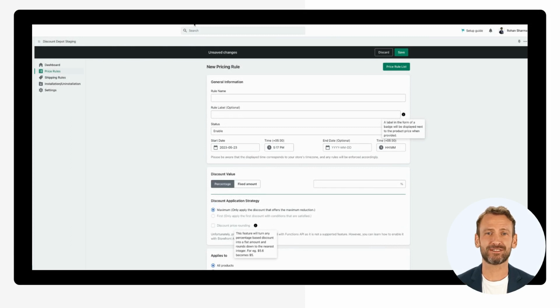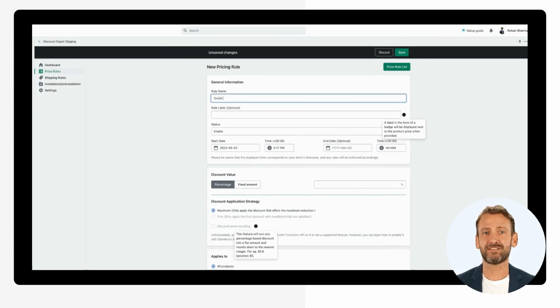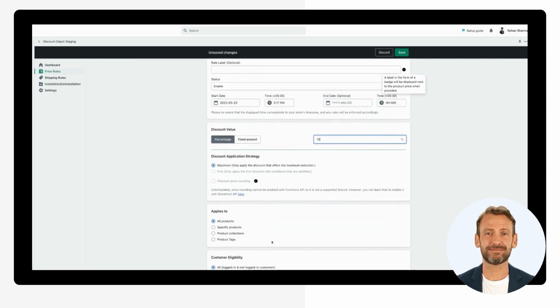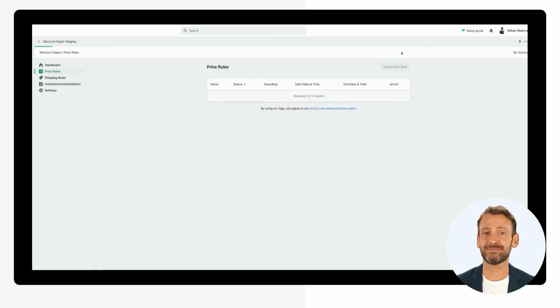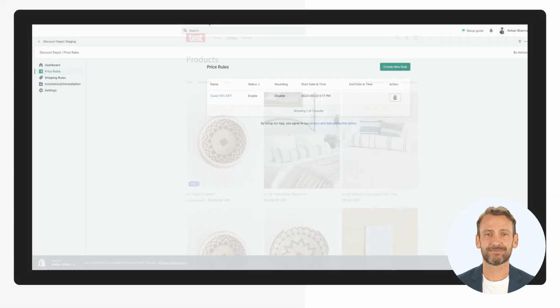Here you can specify the details of your discount rule. Let's add a basic 10% off rule for guest customers on all products. Once you have entered the necessary information, click on the Save button to save your discount rule.